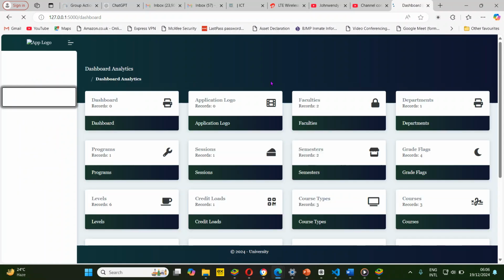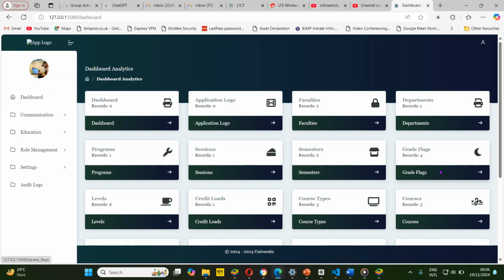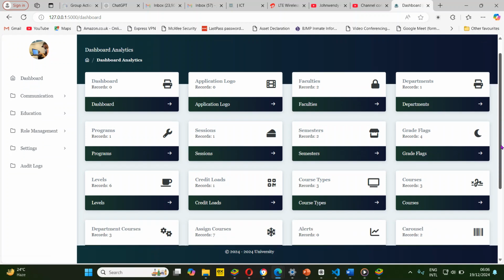Now, the reason for having a grade flag here is that we don't want to have a static grade for a particular institution. There are some institutions that prefer CA1, CA2, CA3 and exam. There are some institutions that prefer just CA1, CA2 and exam. And there are some institutions that prefer CA1 and exam. So anyhow you want to set the configuration for your institution, right?